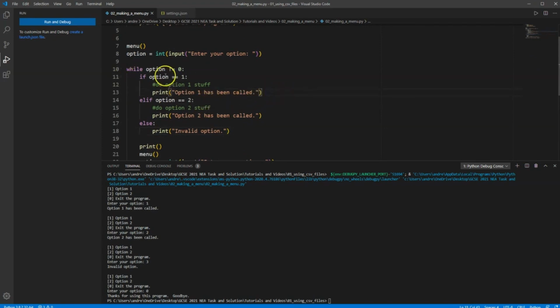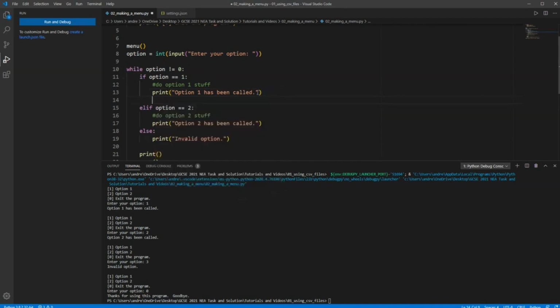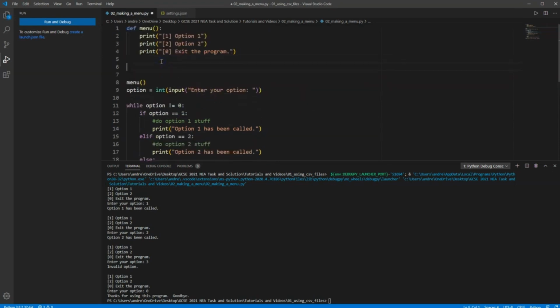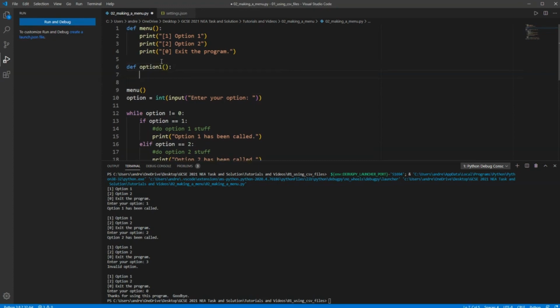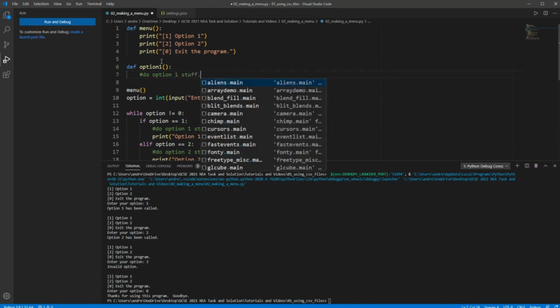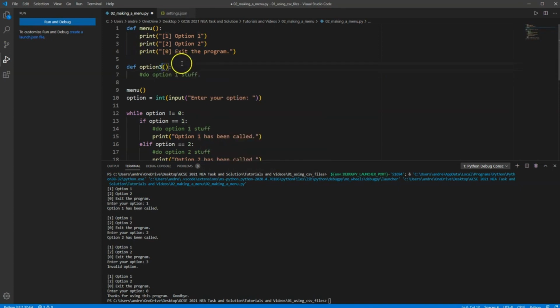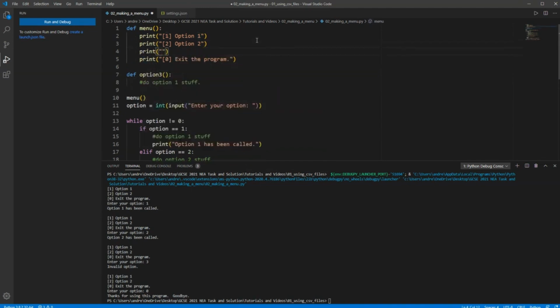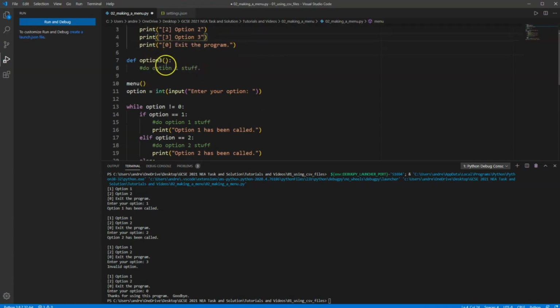The idea now is that whatever option 1 is, you could add your code to this section here, whatever it is you want to do, or if you wanted to, you could do something like def option 1, and then do option 1 stuff. So let's build in an extra option. Let's call it option 3 just to show you. Print, and we'll do 3, option 3. This one's called option 3, and all we're going to do in here is say print option 3 has been called using a function.